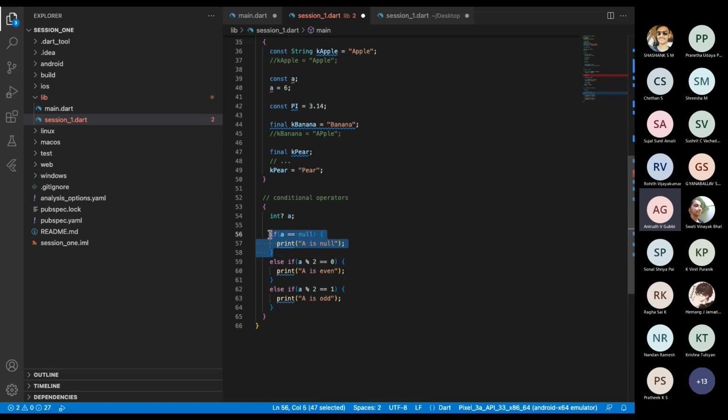And let us say that you knew that the value of a will never be null. So what you can do is use the bang operator over here. You can just use bang and say that a is not null. So you can safely call the mod operator and do this. So this is all about if and else.